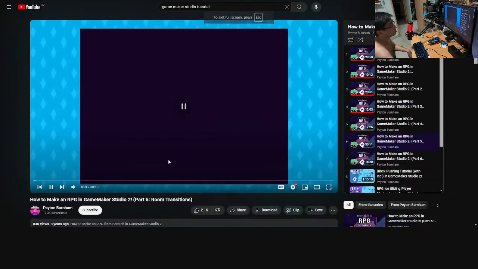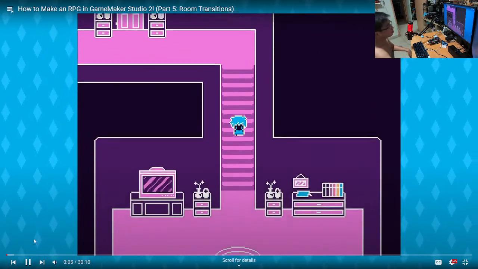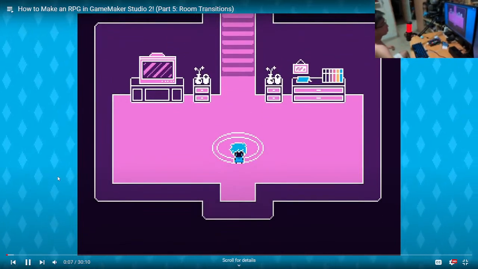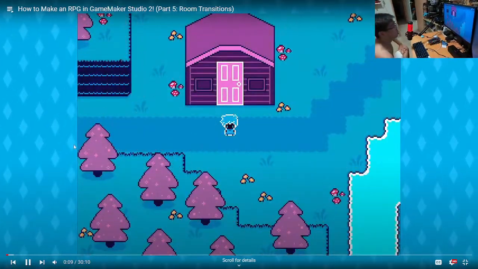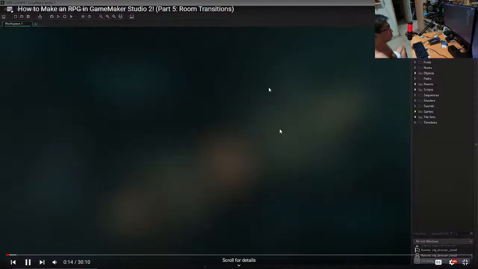Okay, so in this video we're going to make some room transitions. We're going to be able to move between different rooms in our game, which is pretty great, and we're going to do a cool little transition effect. Okay, so moving between rooms and creating new ones.